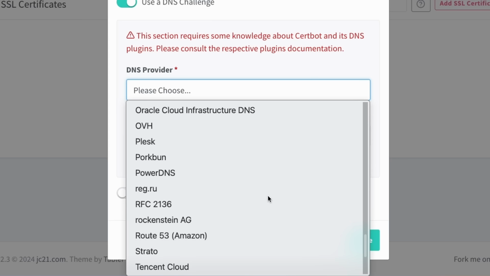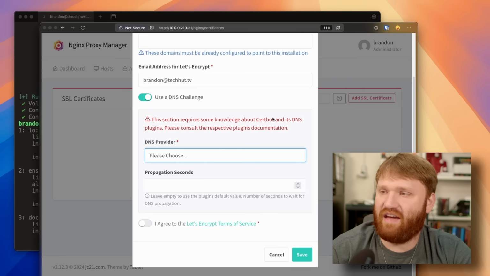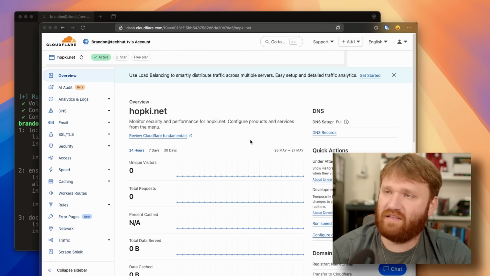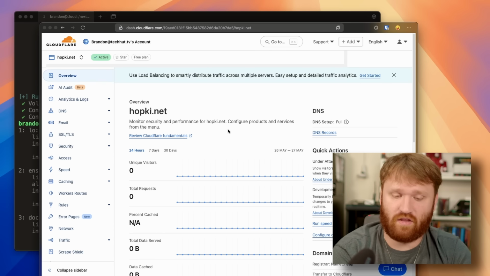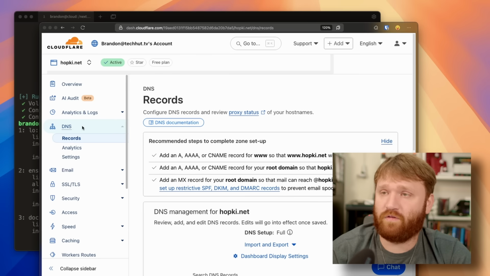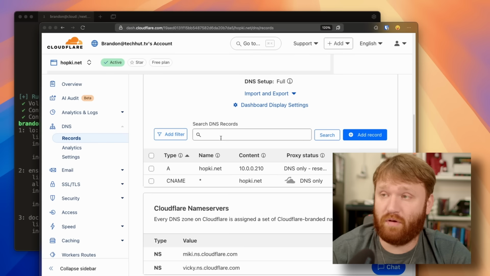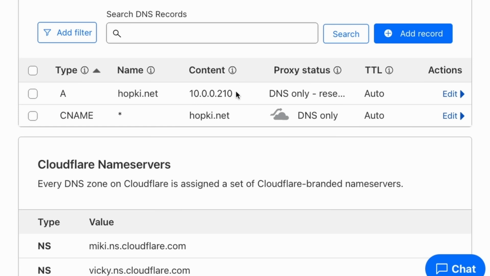So you can kind of go through there and figure out what's going to work. But again, I have mine hosted on Cloudflare. And here is that hopkey.net domain on Cloudflare. And if I go over to DNS, I've already changed this. But what you're going to want to do is set the A record for the domain to the IP of your local machine that's running NGINX Proxy Manager.